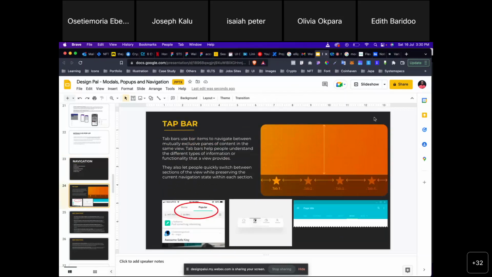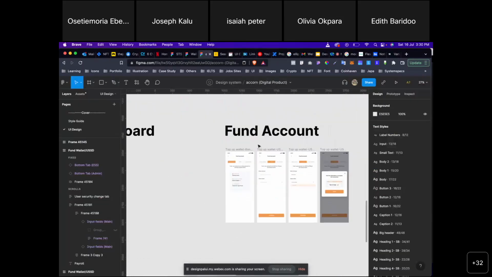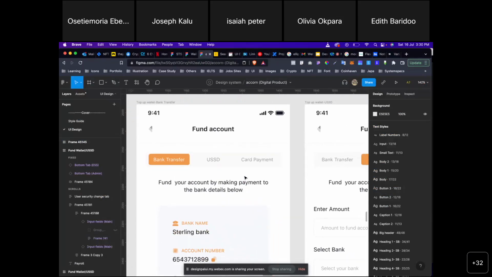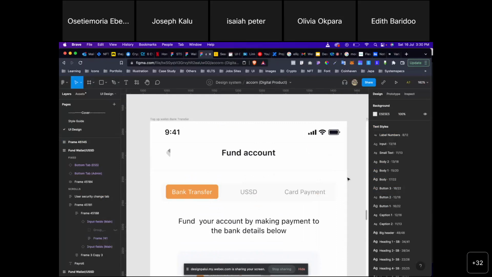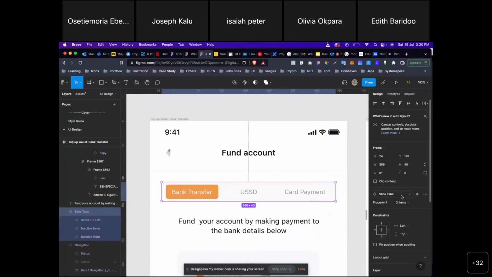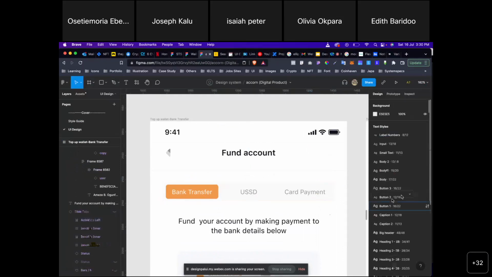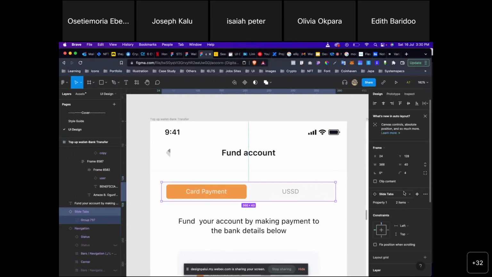They are practically almost the same thing. It enables you to move, navigate from one page to another, while not losing the information you saw. For instance, if you look here, there are three different tab menus: bank transfer, USSD, and card payment. This is for three options. I can choose to do 4 items, and it becomes four. I can choose to do 2 items, and it becomes two.